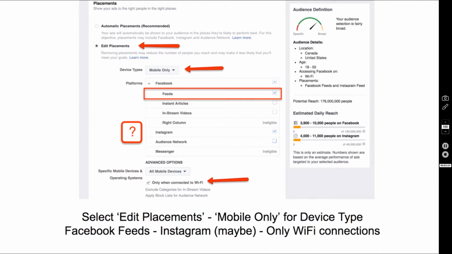Now, there's a question mark next to Instagram. That is a choice for you to make. If you want to have your video play on Instagram as well, you can. I notice better results just using Facebook, but again, it's up to you. Also, keep in mind, if the video is past 60 seconds, it won't be eligible for Instagram anyway. So just keep that in mind. When it comes to the length of your video, you might just want to deselect it at this point.